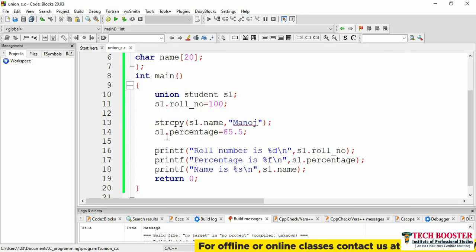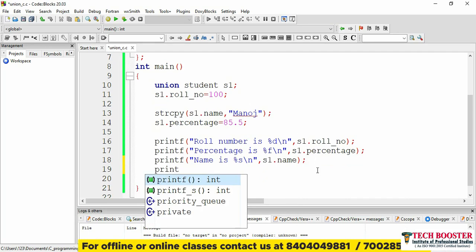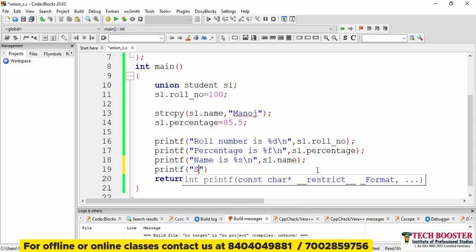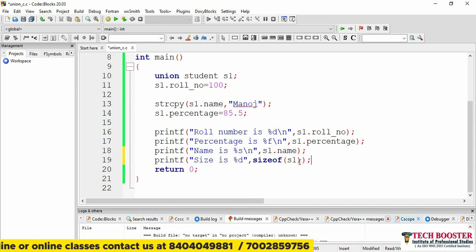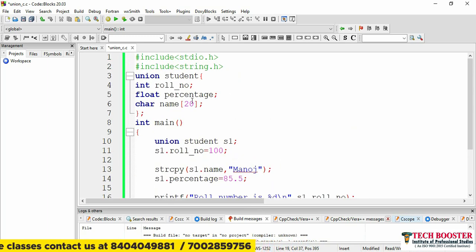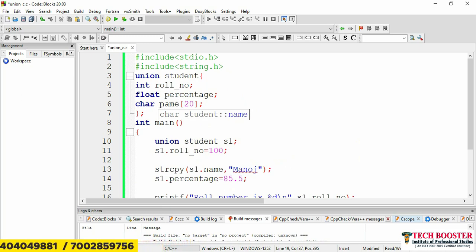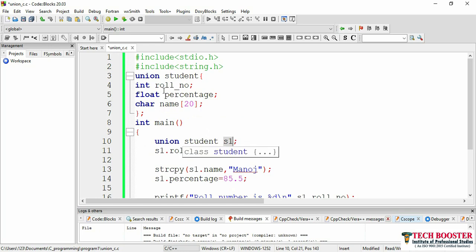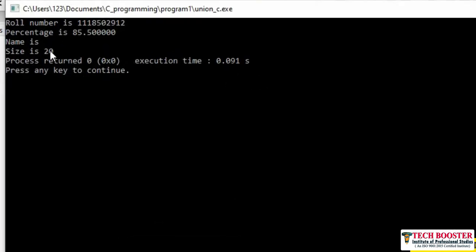Now if you want to check the size of this variable s1, we can use the same function printf, then size. Before I run this program, as I've told you, the maximum memory is held by my string, and the size of this string is 20 bytes. So overall the size of this variable s1, which is of data type student, will be 20 bytes. Let me run this, and you can see size is 20, because this is the maximum size.